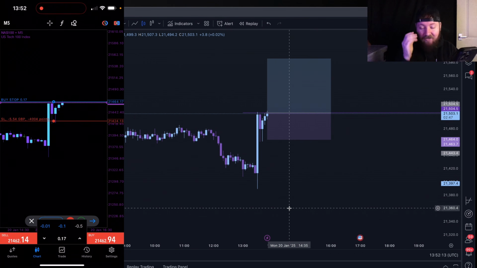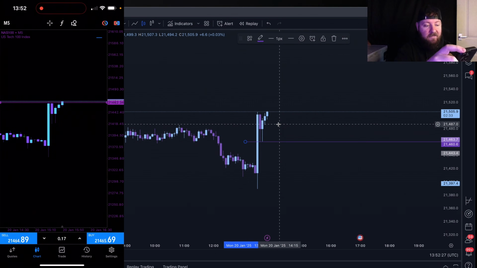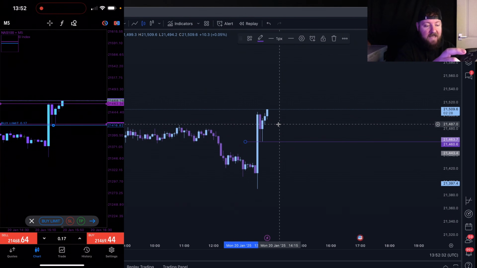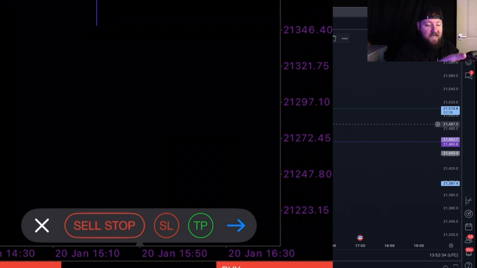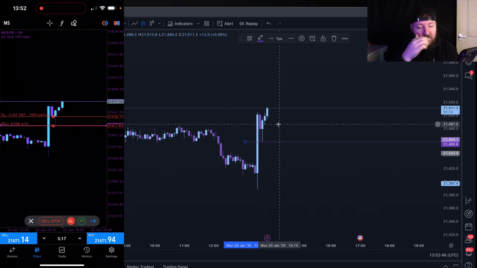I genuinely couldn't stand lot size calculators. It just wasn't for me. So let's drag our line down there. If we break below these wicks, then I'm going to enter for a sell. So I'll do the same thing. I'll pretend that I'm going to enter there, set it to sell, get my stop loss out, and drag it to there. 2,000 points.